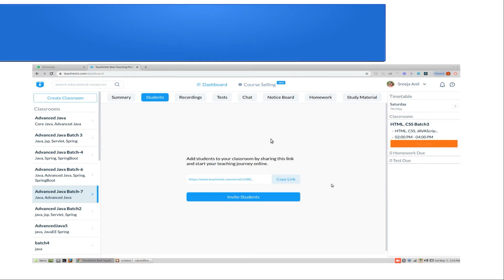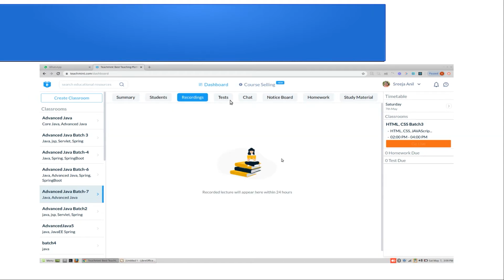Now we can come to the recordings part. This is where the recordings are supposed to get loaded. That is, once you take the online sessions, we can record them, and these online sessions get uploaded within 24 hours. So the recorded lecture will appear here within 24 hours. So this is how the recordings work.